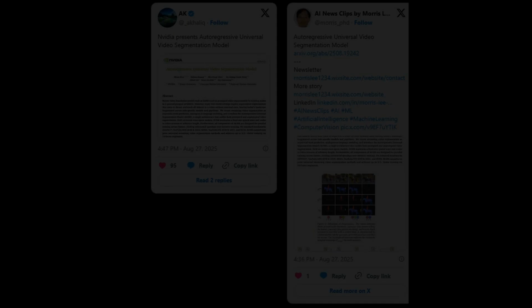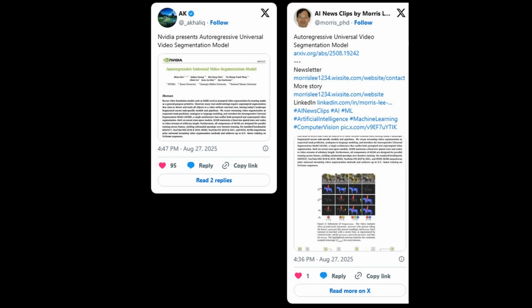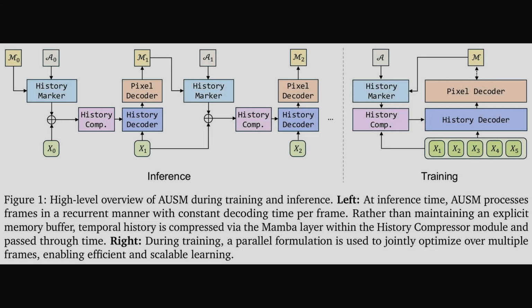benchmarks. On X, posts highlight the unified autoregressive video segmentation model, stressing unprompted and prompted support, constant memory, and faster parallel training. Engagement looks moderate overall, with one post near 100 likes. Alright, the previous segment set up the autoregressive view.